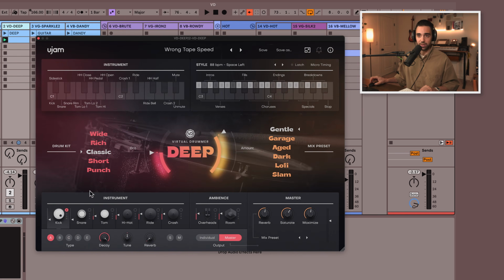Same layout here. We have our drum kits labeled appropriately. We have our mix preset, the amount of our mix preset. And here in deep, we have grit, which is making these drums just a little bit dirtier.